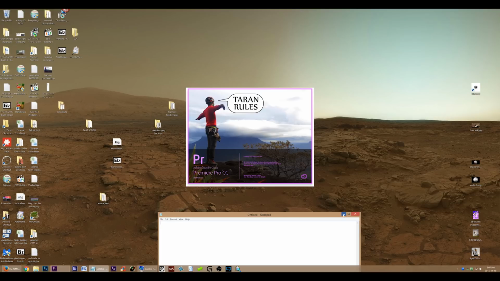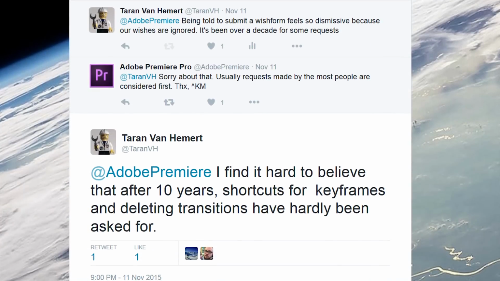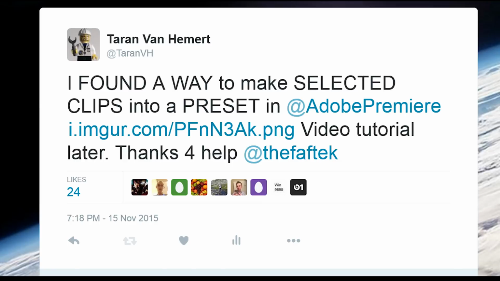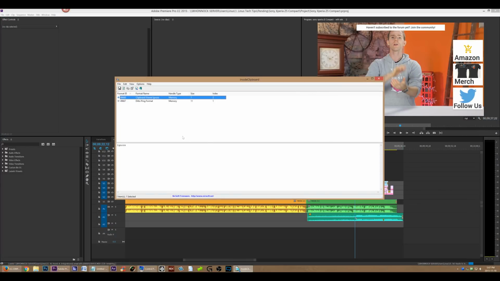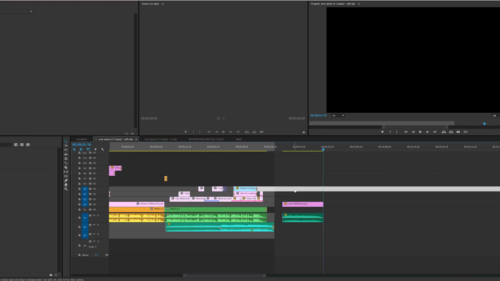Continuing along with my trend of hacking new features into Premiere Pro because Adobe continues to ignore even the most basic of feature requests, today we have a potentially groundbreaking new feature that I have just straight up invented. This feature is the ability to make clips and entire selections of clips into a preset that can then be saved and recalled at any time using a keyboard shortcut.